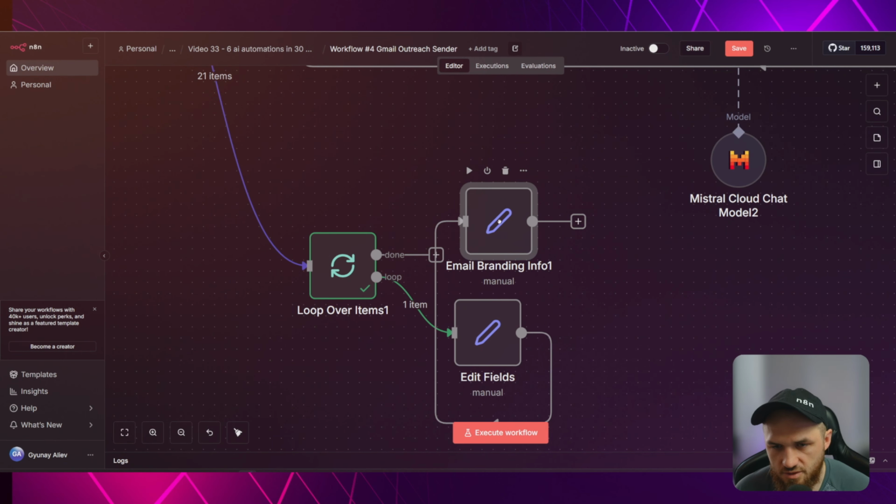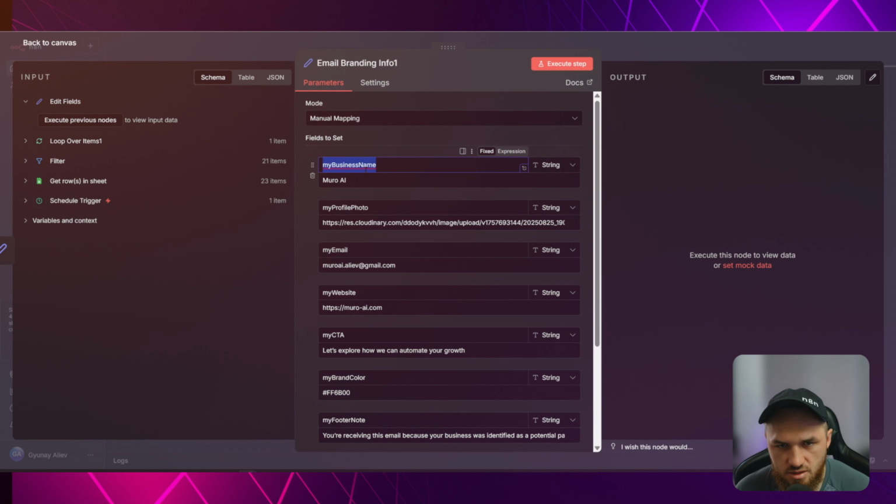So what we have here in our email branding, here the name is Muro, my business name is Muro AI. My profile photo, this is the link of my profile photo in Cloudinary. So you have to have your profile photo in a cloud platform, but you can use Cloudinary as well. I'm gonna leave the link of Cloudinary down in the description so you can use it, and it's completely free to upload files there, and you can just copy the link of the file and you can use it wherever you want. Third field, my email, just write your email.